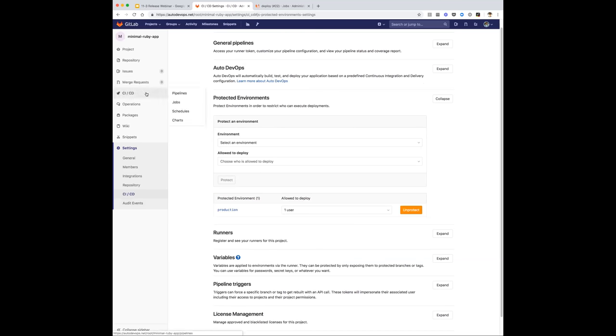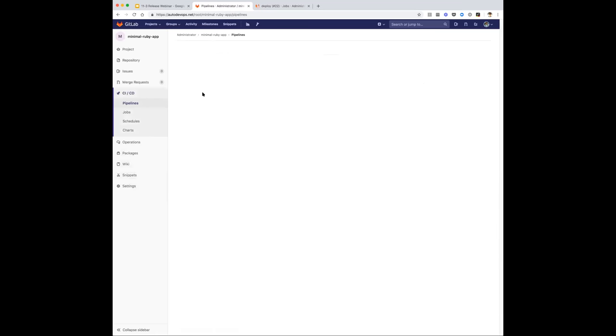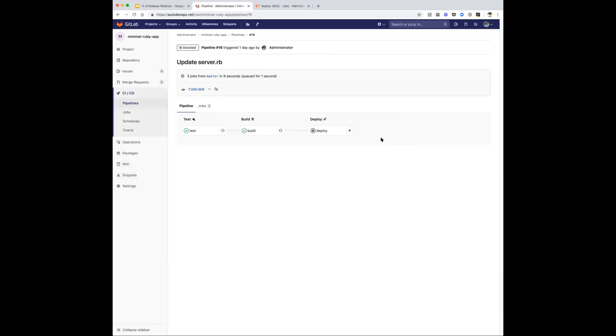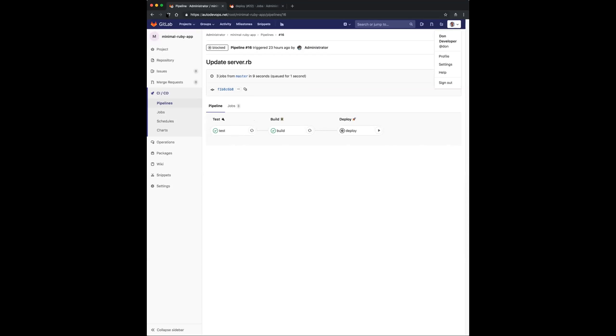Okay, now that this environment is protected, I'm going to go back to my pipeline. I see that the pipeline is blocked because of that manual step to deploy. Now let's go ahead and switch back to my developer view. Now that the environment is protected and only the admin is able to deploy, go ahead and refresh the screen.